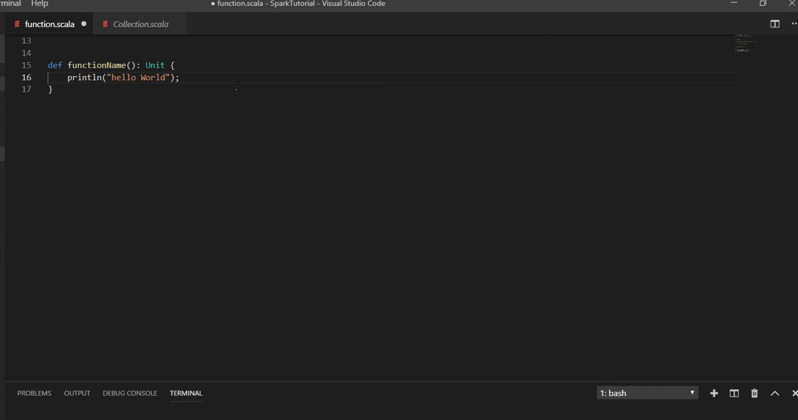So this is the syntax for the function we generally use, where the function starts with def, then our function name. If you are returning anything from that function, then the return type. If you are returning an integer, then it will be Int. If you're returning a string, then it will be String.